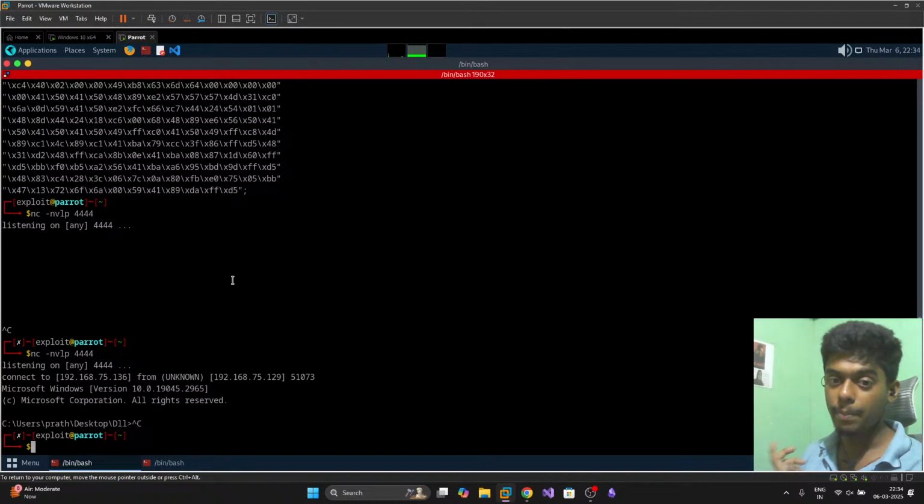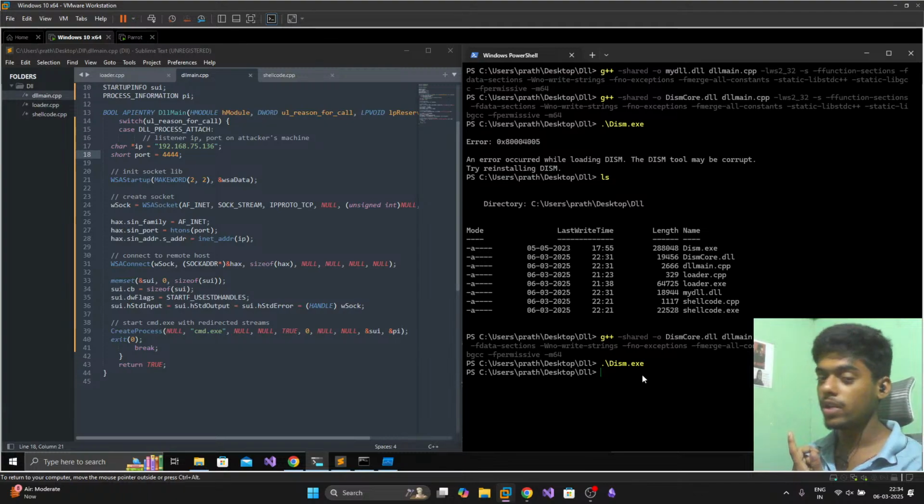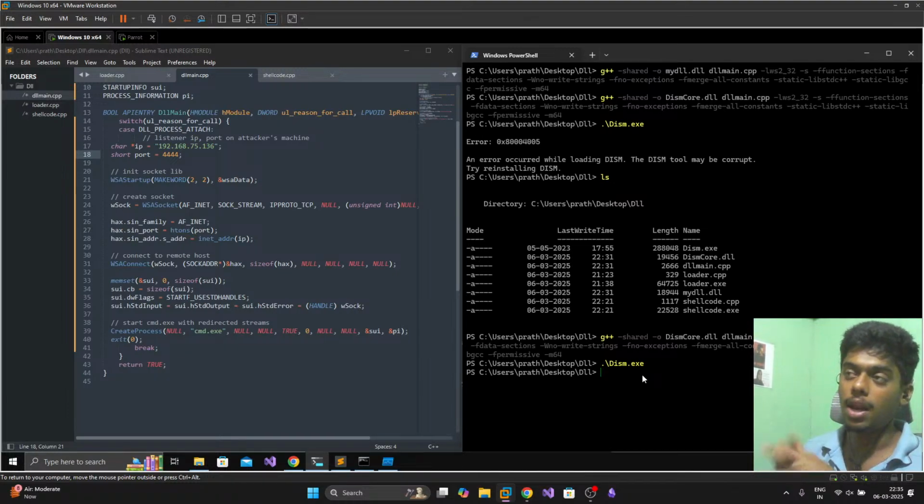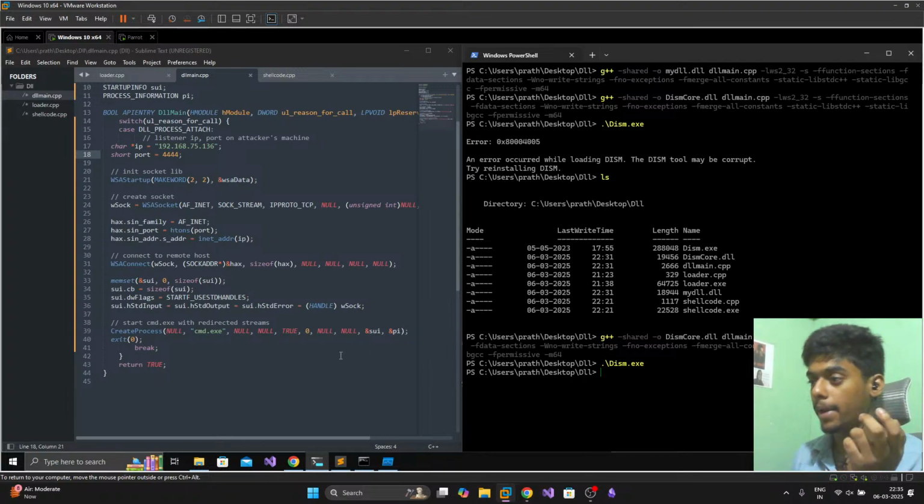This shows how powerful the impact of DLL injection or DLL hijacking is. And there are many other techniques in which we can make it more legitimate, by making the DLL signed by a Microsoft certificate and making it very legitimate, so that the antivirus cannot detect what is being loaded into memory.